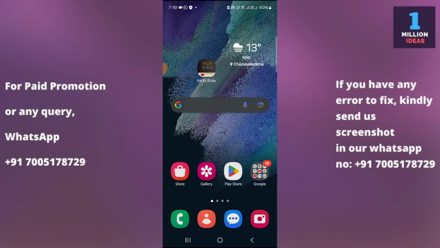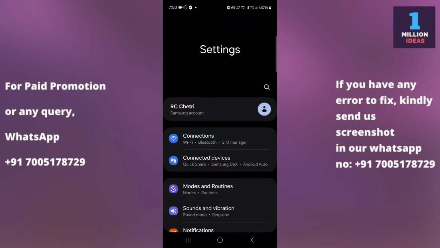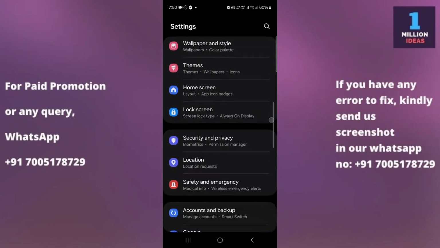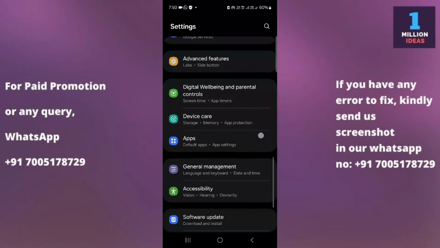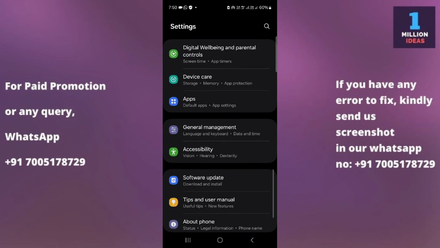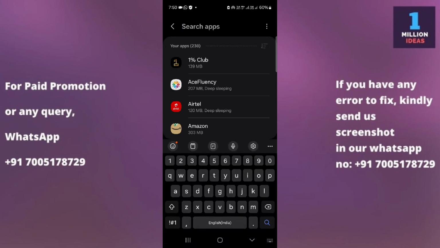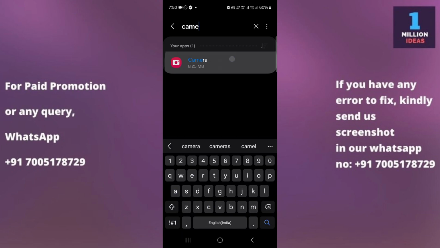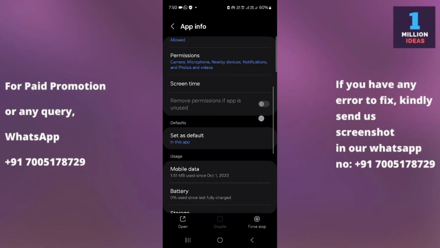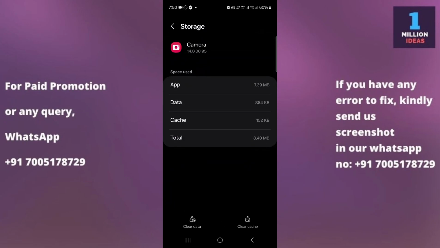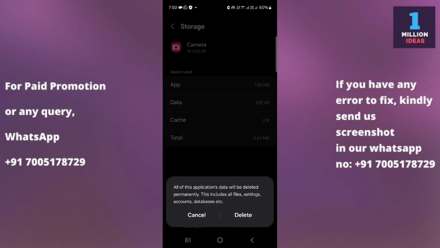I will also tell you another way to reset your camera, and that is go to your mobile device settings, and then from here you have to search for the apps. In your phone you might have the application manager option or apps manager or apps. So click on the apps, and then click on the search bar and search for the camera. Click on the camera, and then go to the storage, and then clear the cache first, and then clear the data.